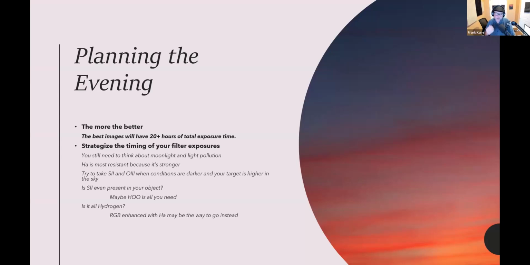So we know that hydrogen alpha is going to be the most resistant to light pollution because it's usually the strongest signal from these emission nebula targets. So you can get away with doing your hydrogen alpha earlier or later in the night when your object is lower in the sky, and maybe there's more light pollution to deal with, because you know that hydrogen alpha signal is going to punch through that better.